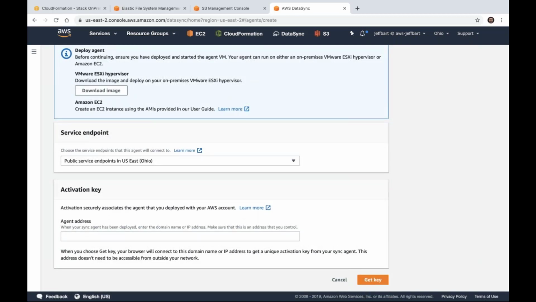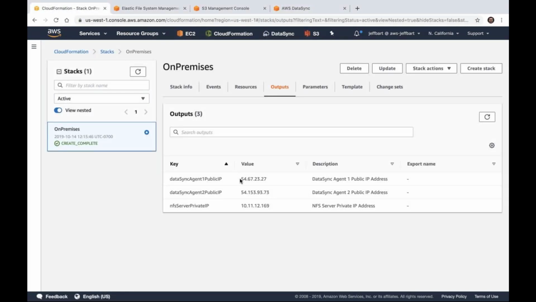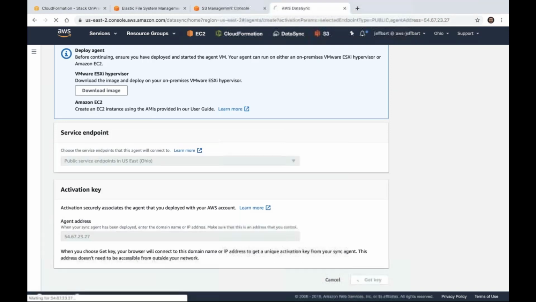Now, the next step is that I want to activate my agent. So I need to use the IP address of my agent to do this. So I'm going to go back to my CloudFormation output, and I'm going to grab the IP address of my first agent. I'm going to copy that here, and then I'm going to say get key.